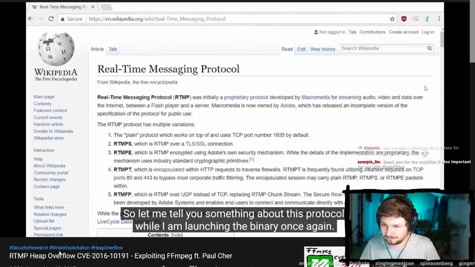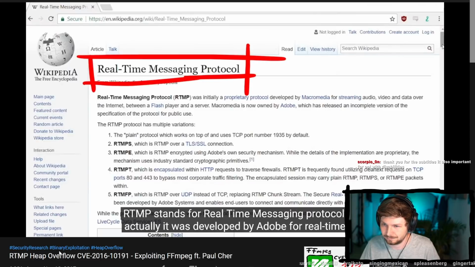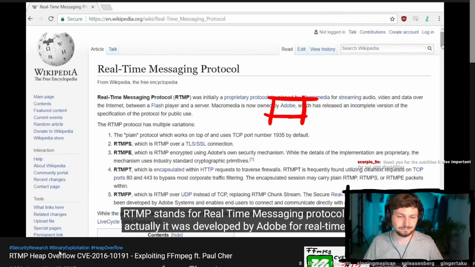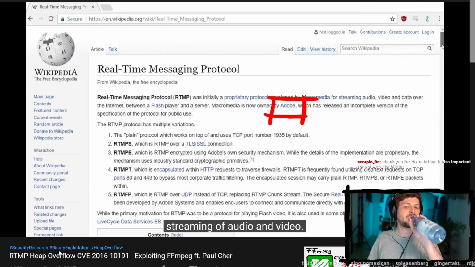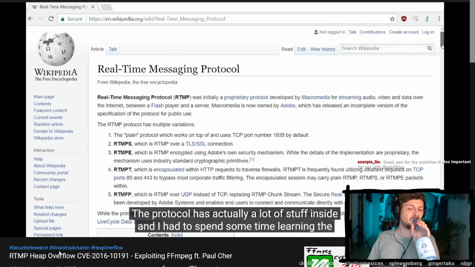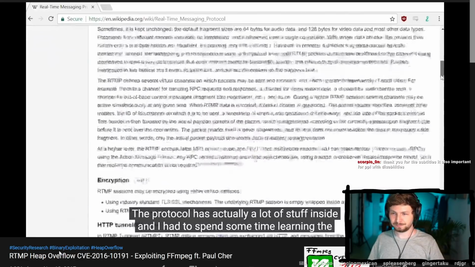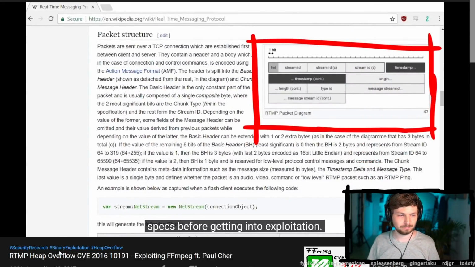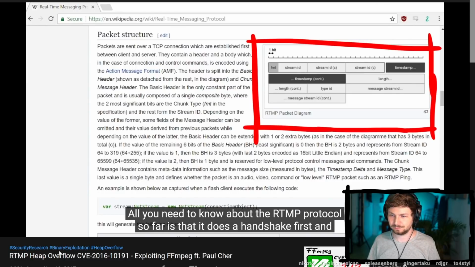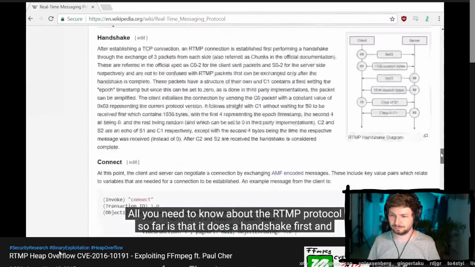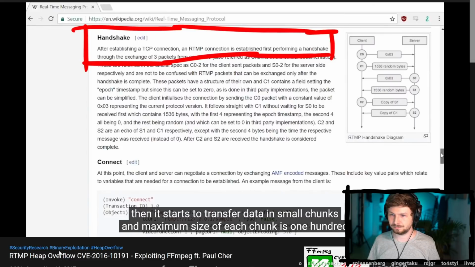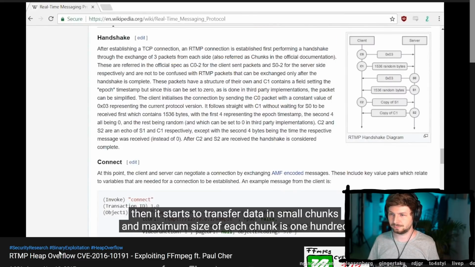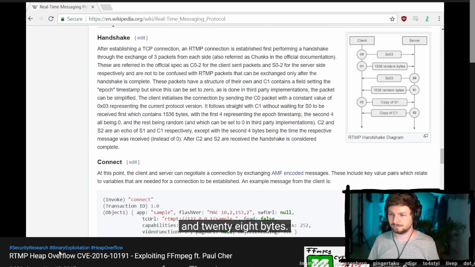So let me tell you something about this protocol. RTMP stands for Real-Time Messaging Protocol. Actually, it was developed by Adobe for real-time streaming of audio and video. The protocol has actually a lot of stuff inside it, and I had spent some time learning the specs before getting into the exploitation. All you need to know about the RTMP protocol so far is that it does a handshake first, and then it starts to transfer data in small chunks, and the maximum size of each chunk is 128 bytes.